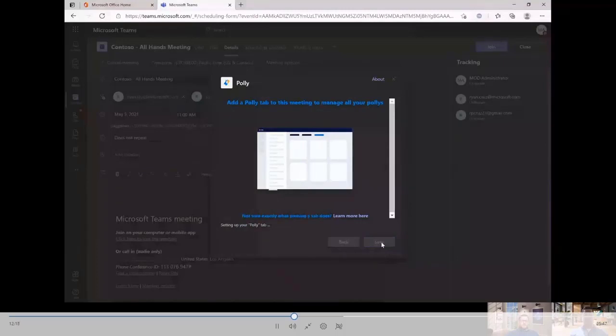And now this is going to bring Polly as an option on that top hand rail across my tabs. And so once Polly's completed setting itself up, I will be able to go in and add polls into this Teams meeting.